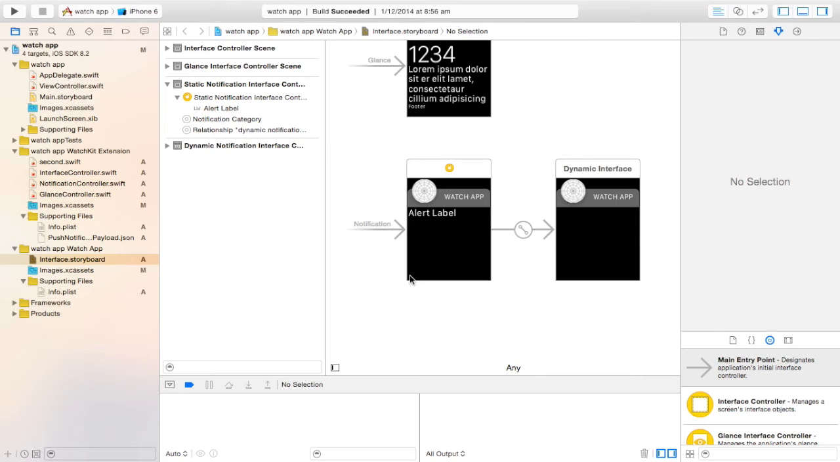So the final way that users are going to interact with your app on Apple Watch is through notifications. Apple Watch notifications are really just a more customized way to show the notifications that you're already sending to your iOS app through either APNS or through local notifications. But they have the potential to do a little bit more than those notifications on iOS.